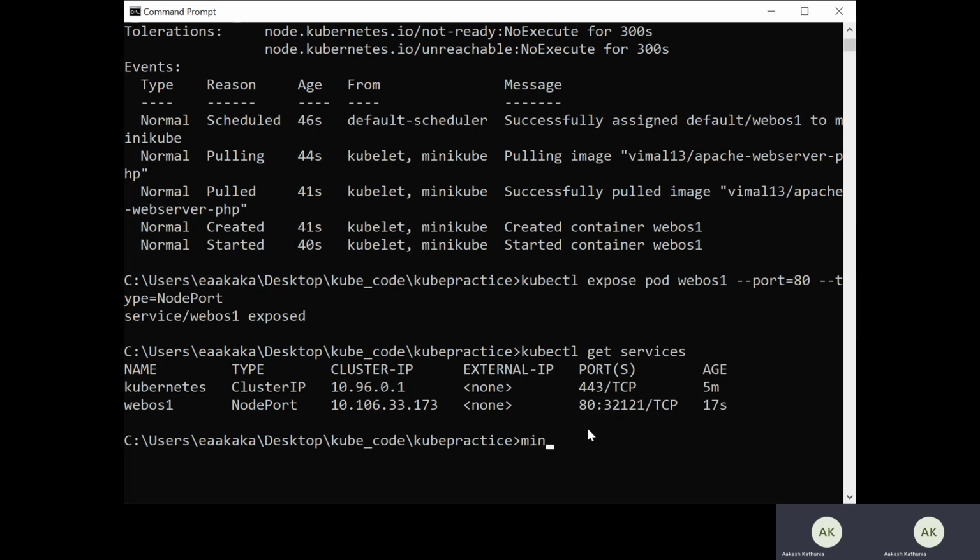Now let me check the IP as we checked in the previous day: minikube service webos1 hyphen hyphen url.